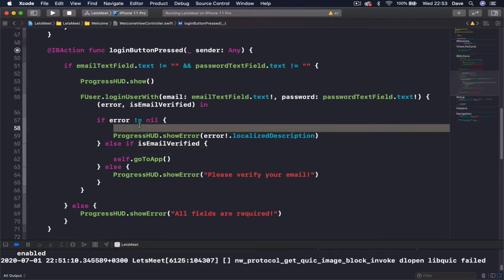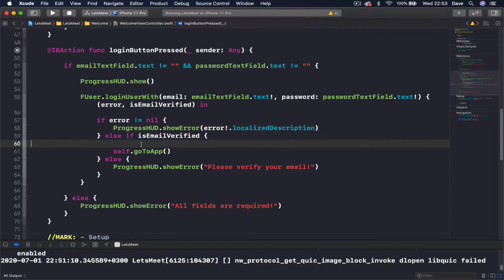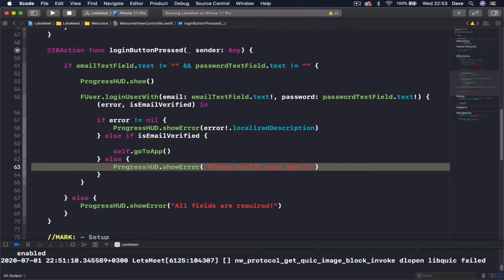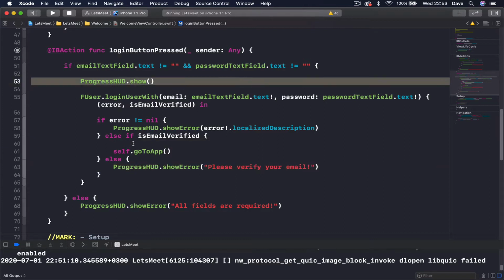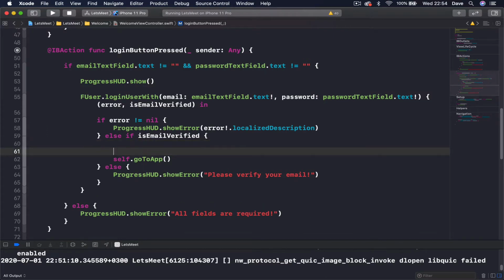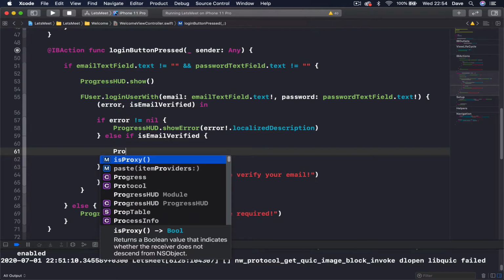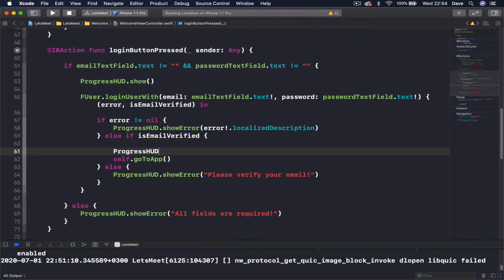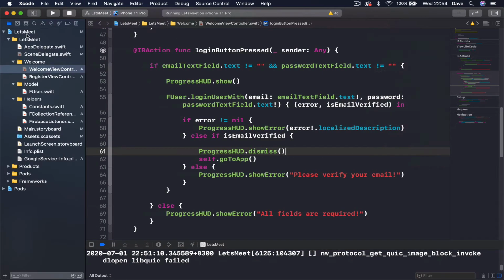and if there are no errors and we want to go to our application, because here we are showing error, this will be dismissed anyway. The only way we are not dismissing it is when we go to app. So instead of going straight to app, I am calling my ProgressHUD and asking it to dismiss whatever view it has. So let's try this one as well.